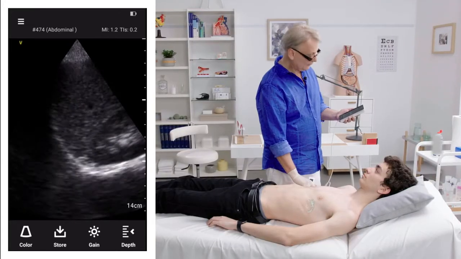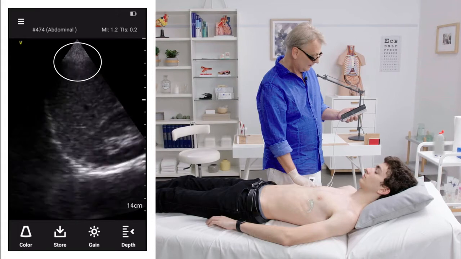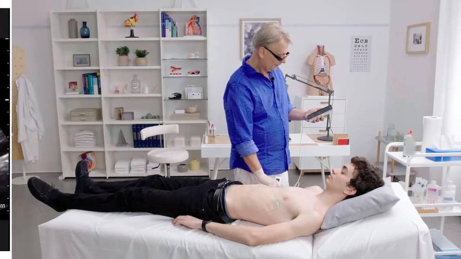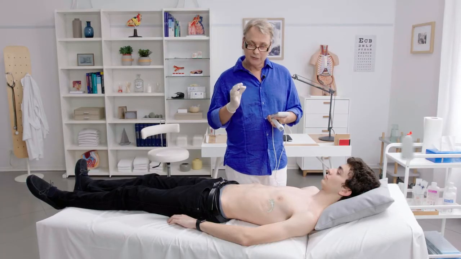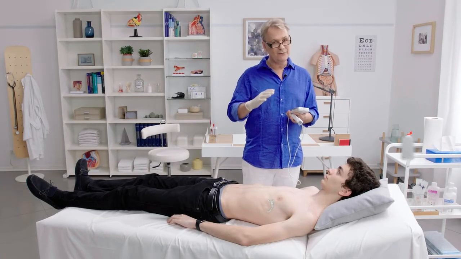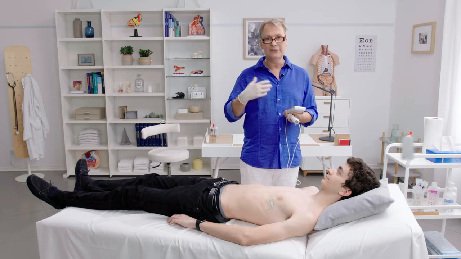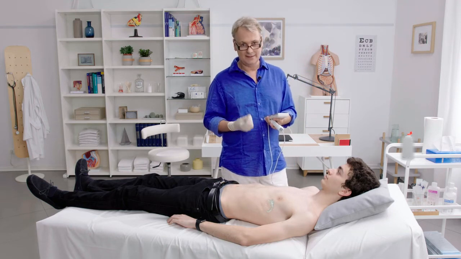Similar to the left side, we're looking for an anechoic space, which is not present here. This is actually as difficult as it gets. Next, I would like to show you how you can even exclude a very small pleural effusion, an effusion which is located in the sinus.